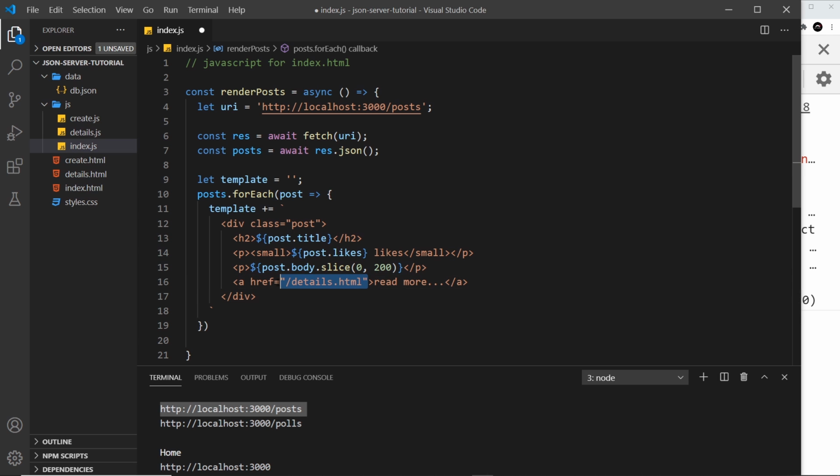Now we're going to make this a little different later on this link because we want it to be a specific post that we see the details of. But for now, let's just keep it at details. And that is pretty much it. That's all I want to do. So we have that string now for each post. It's going to append to that string. So by the end of it, we should have 3 of these all in one string.